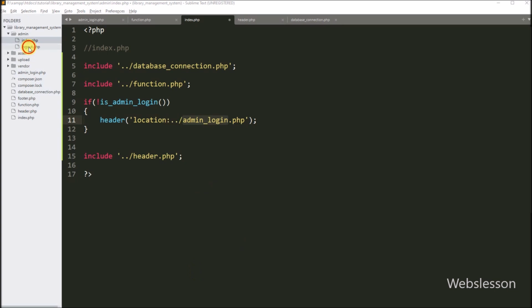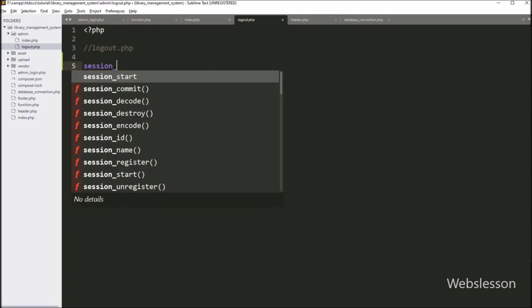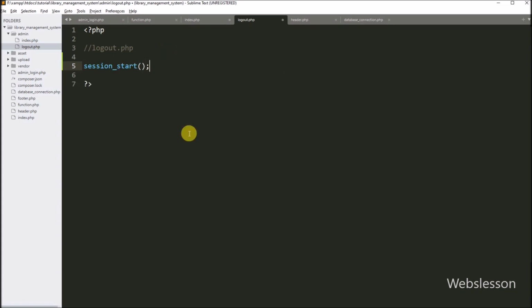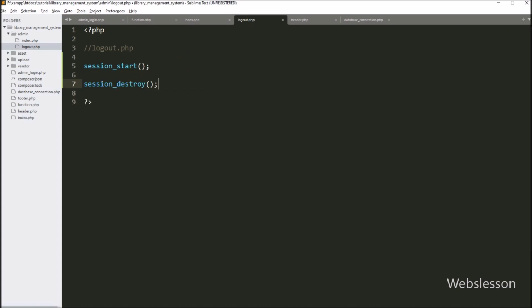Now we open the logout.php file, and here we call the session_start function. And after this, we call the session_destroy function, so it will remove all session variables. And lastly, to redirect to the admin login page, here we write the header function, with Location: admin login.php, so it will redirect to the admin login.php file. So here our code is ready. Now we check the output in the browser.